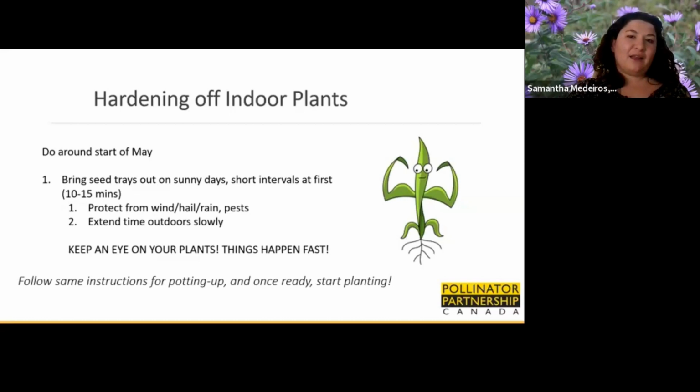And I act like wind, or I act like a bird, or a creature that's walking through the plants, right? So just tickle your plants, and they'll learn to get a little bit stronger, and that'll help set them up for success when you're bringing your whole plant tray outside and getting it slowly used to being outdoors. So you're going to want to bring your seeds out on a sunny cold day at short intervals.